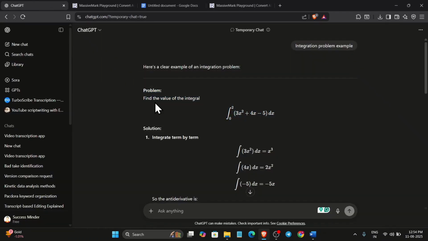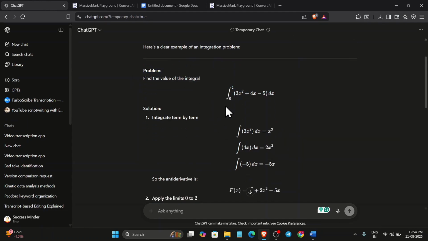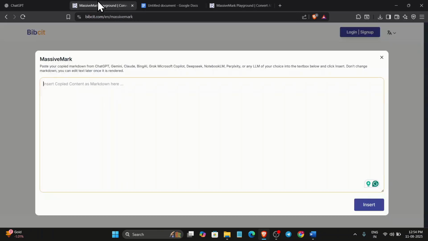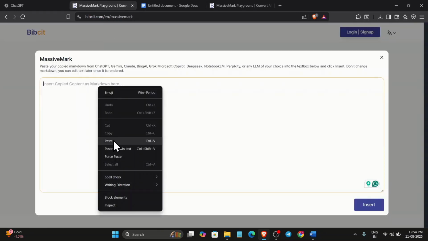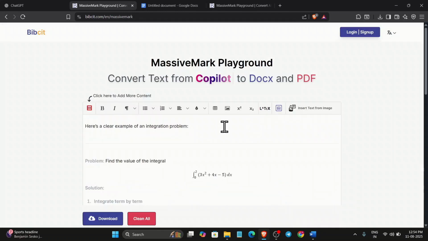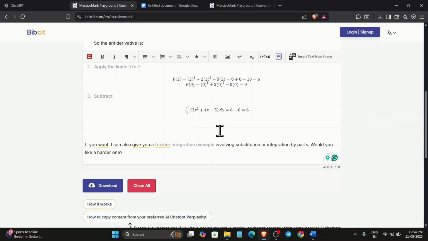Now, I'll return to ChatGPT. I don't need to select my content and click Copy. Instead, I'll scroll down and find the Copy option. I'll click it, then go back to the MassiveMark interface and paste my content. Now, I'll click on Insert. As you can see, my content has been pasted into this interface.